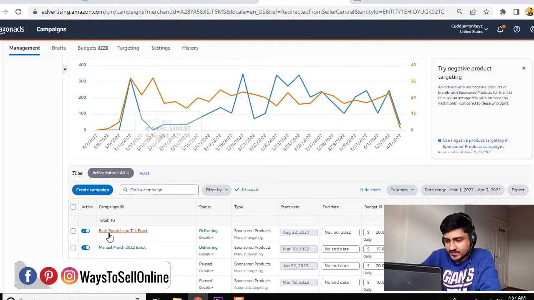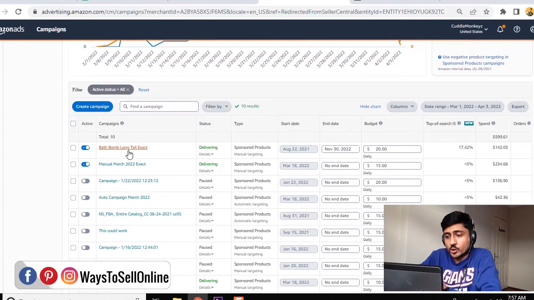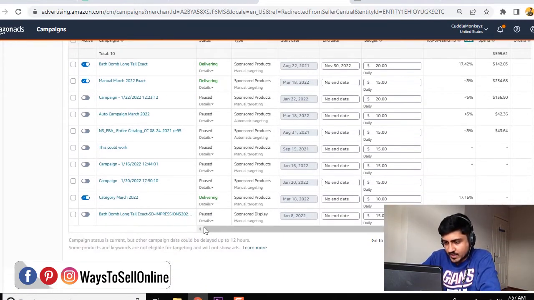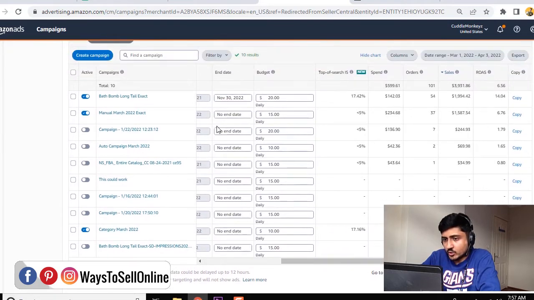You can see that these are the 2 campaigns performing. One is for long tail exact keywords and the second is for short tail exact keywords. So these 2 campaigns are performing best. And if I show you the ACOS and ROAS, the return on ad spend of these campaigns, you can see that 14.04 is the return on this campaign and 6.76 is the return on this campaign. So this amount is very good and the ACOS is very good.